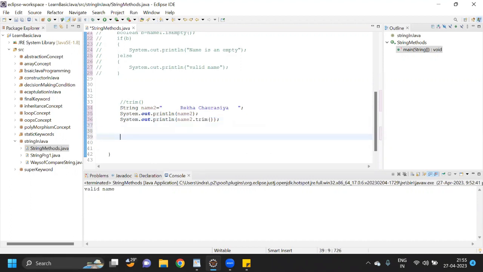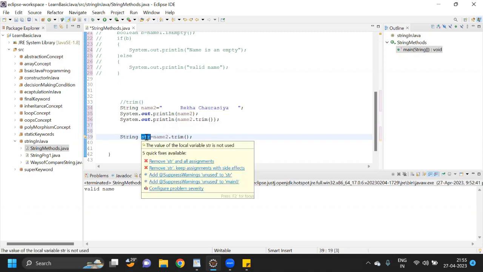Since the return type will be string, we can take a string data type, and here you can put any reference variable. Let's say I am taking str is equal to, I will put this. So I have stored this trimmed string in this reference variable str.